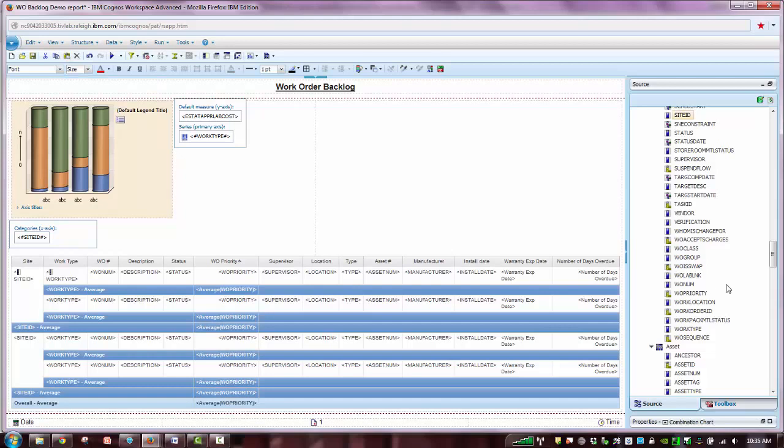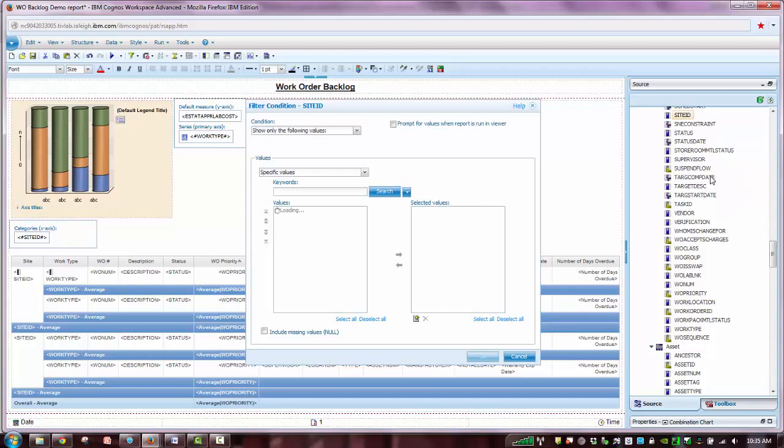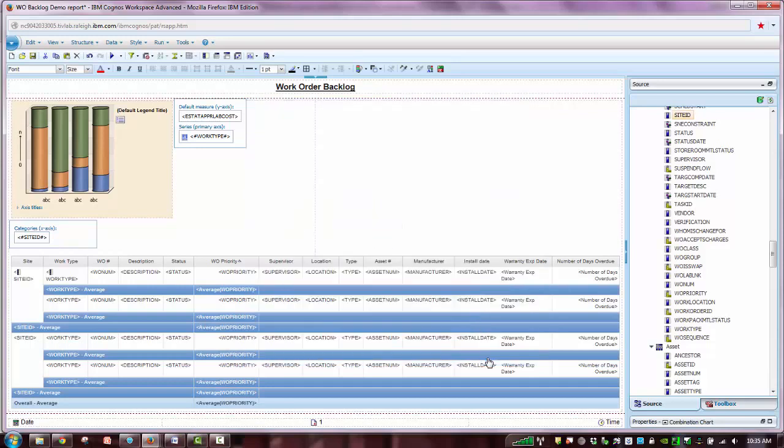Well, one thing I know I want to filter out is I want to filter out on site. So I'm going to filter for report, and I'm only going to show Bedford, Laredo, and Texas, because I know those are the sites that have information. The other thing is I definitely got to filter out work type. Remember, each one of these containers is independent of each other. So if I apply a filter down here, it doesn't necessarily apply up here.